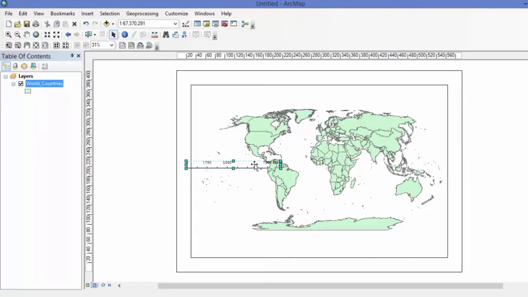And it just so happens that on this particular projection, this Robinson projection, this scale is only accurate at the equator. The equator is that line of tangency for this particular projection, and ArcMap is going to use the line of tangency to calculate the scale. So that's when we ask it to put this scale on here.